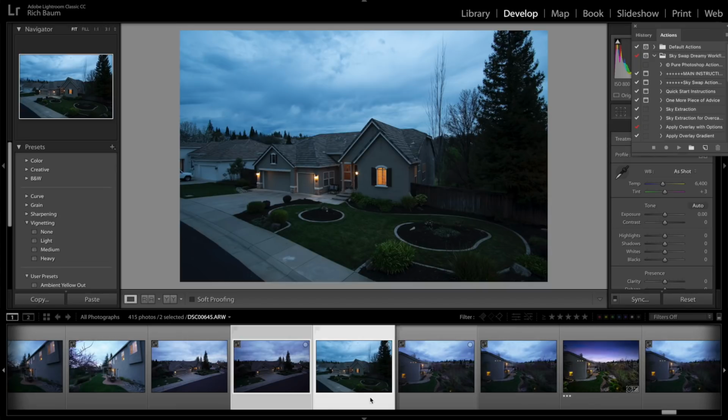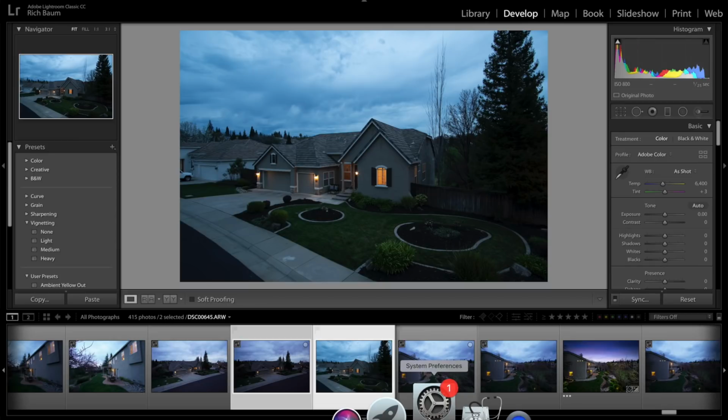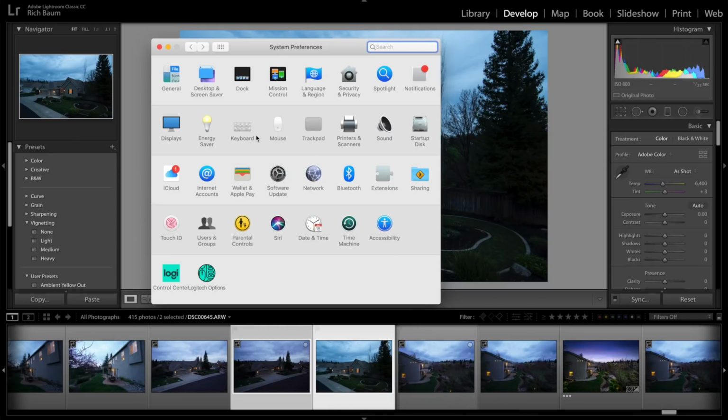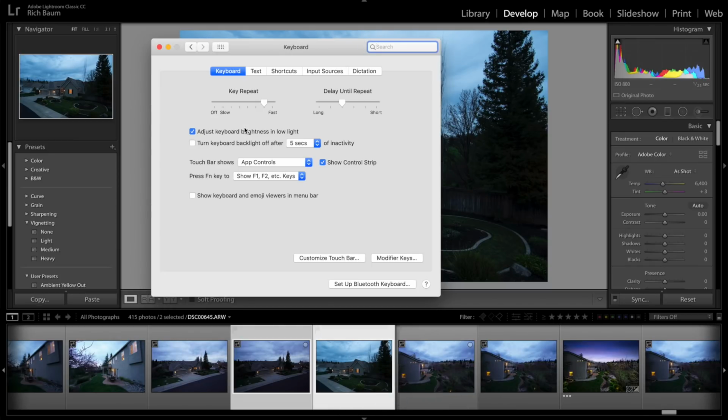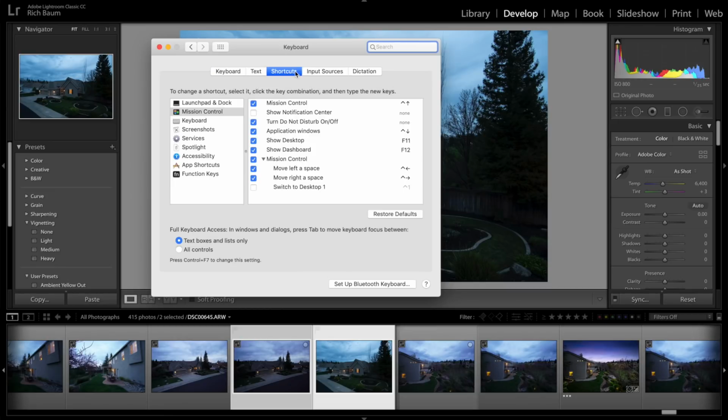So all you have to do on a Mac is go down here and go into our System Preferences. Then we go into Keyboard right there. Then in Keyboard, we go into Shortcuts, up here, you see it? Right there. Then we want to go to App Shortcuts because we're going to use it in the app Lightroom.